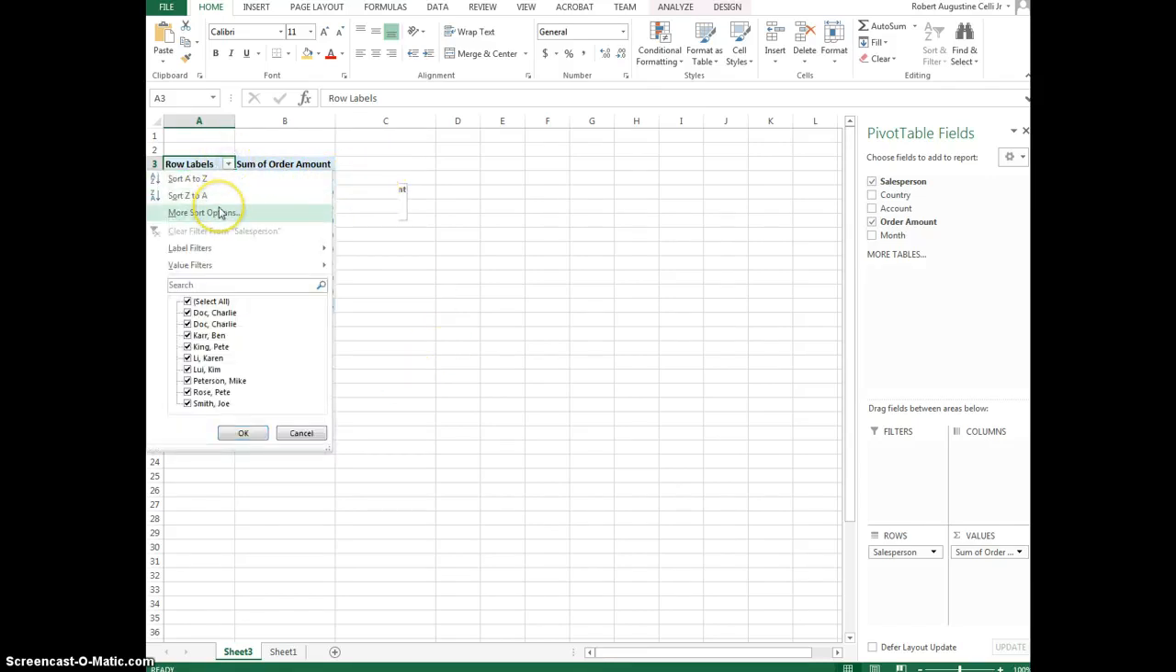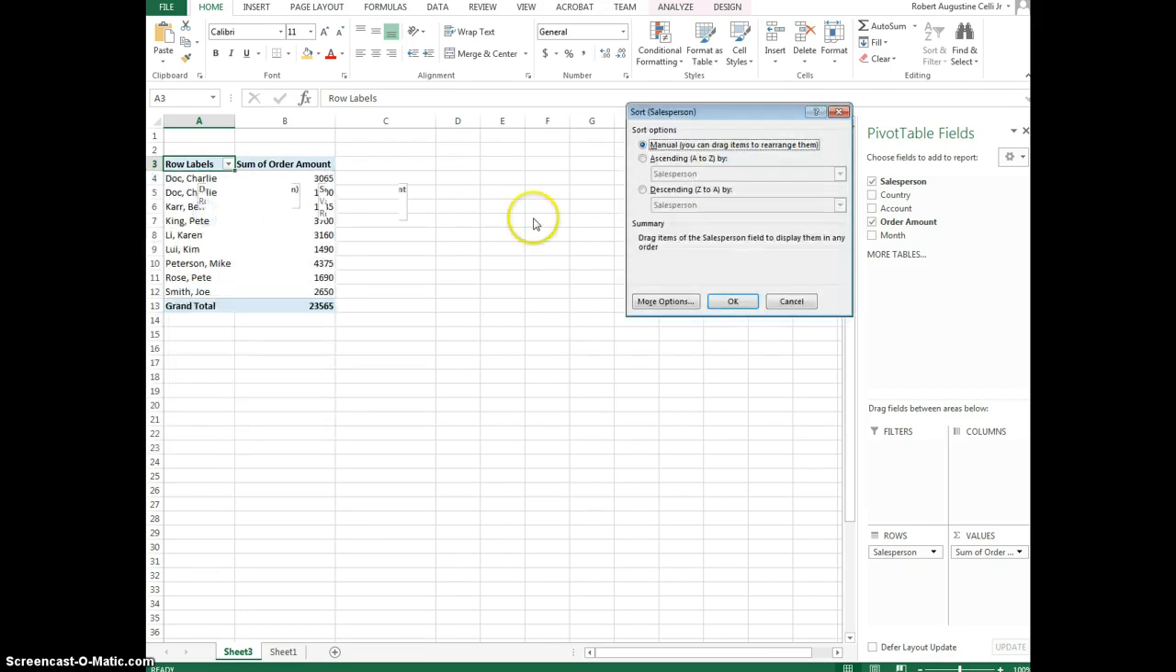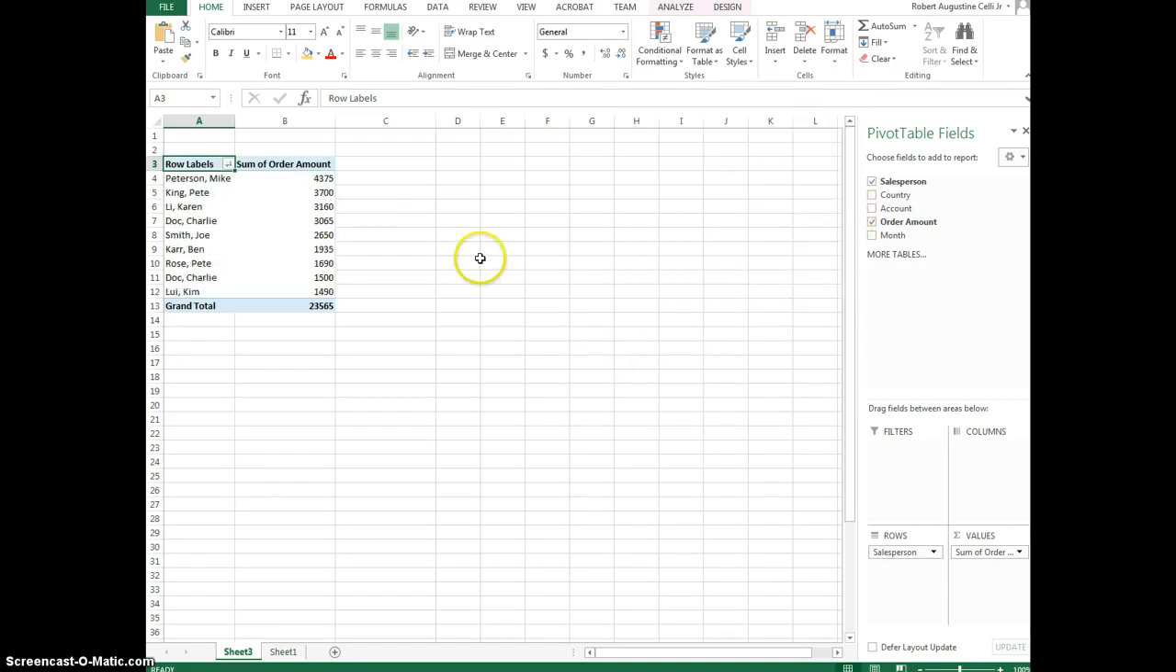You can actually go to the arrow on row labels and select more options. You can adjust the way that it is viewed. You can do descending order by sum of order amount. So you can see the top person, how well he did in sales. At the bottom, the worst person, how well they did.